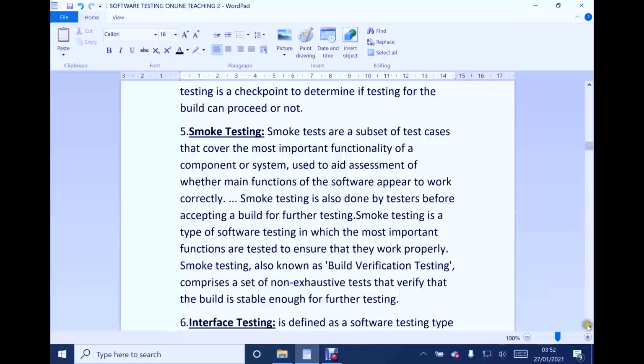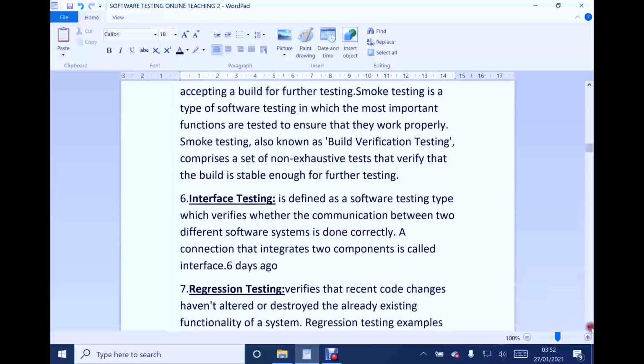Then the next one is interface testing. Interface testing is defined as a software testing type which verifies whether the communication between two different software systems is done correctly. That is the work of interface testing. You check whether the different software systems are communicating correctly.